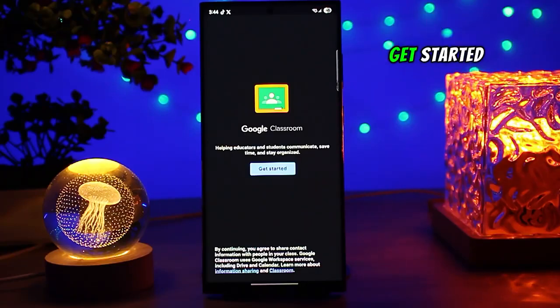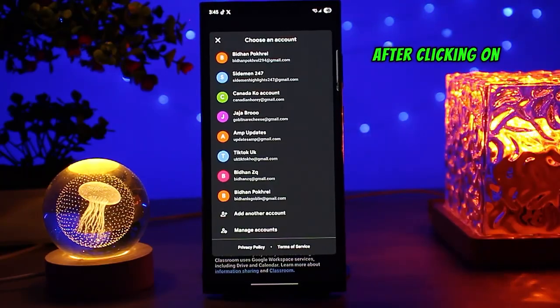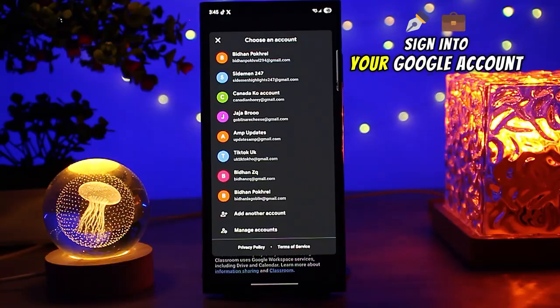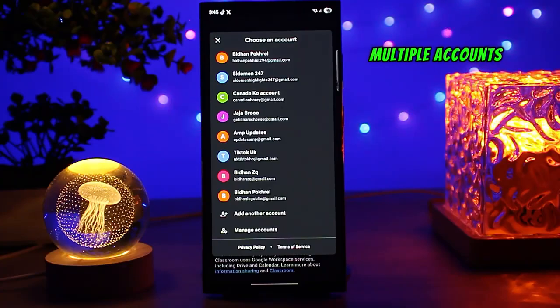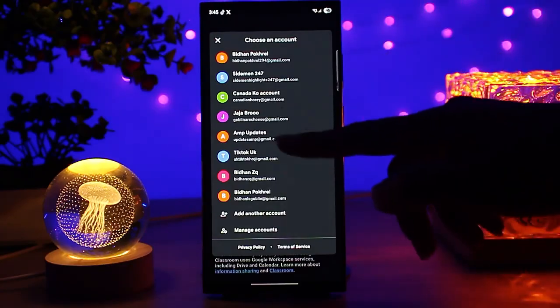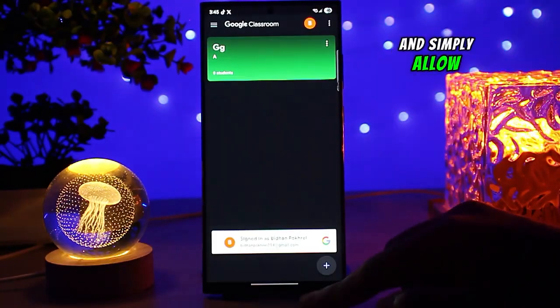Now simply click on Get Started. After clicking on Get Started, sign in to your Google account, email and password. Make sure to use the Google account that your school or teacher has given. If you have multiple accounts, simply select the correct one. I'll select this one and simply allow.